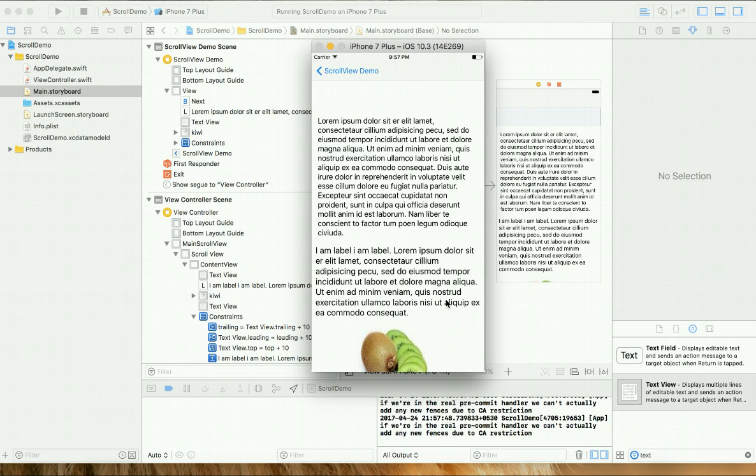Okay, so this is how simple working with ScrollView is. Hope you like this video. In next video I'll try to combine this ScrollView with some complex ScrollViews, like a combination of a horizontal and vertical ScrollView. So stay tuned. Thanks for watching. Bye bye.